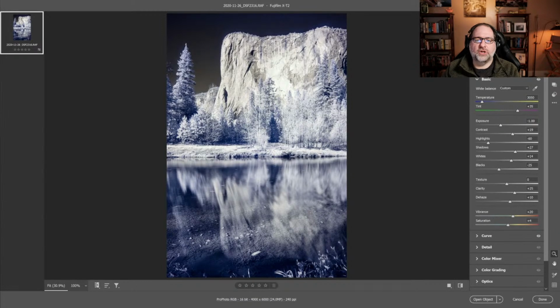Okay. So after some of those basic adjustments, what I'll do is open the object in Photoshop as a smart object. And the reason I like opening it as a smart object is because it allows me to come back into Camera Raw later and tweak some of these values if I want to do that.